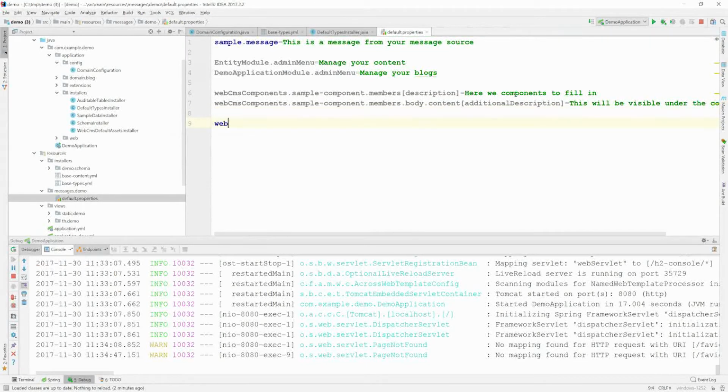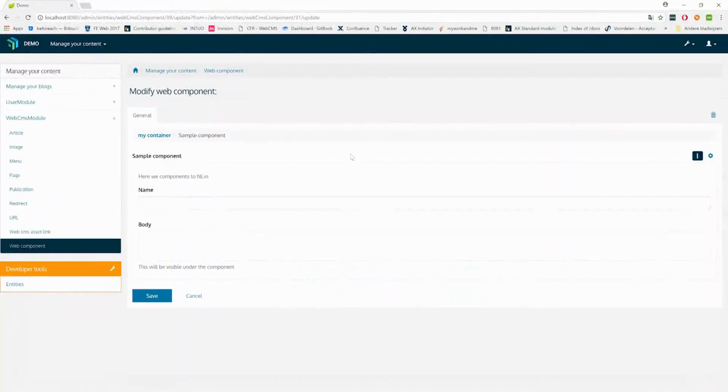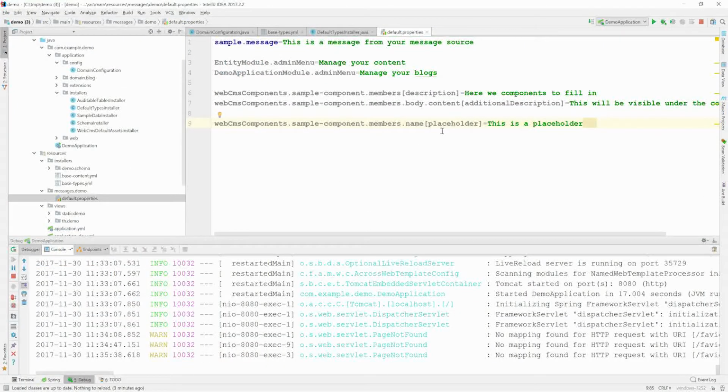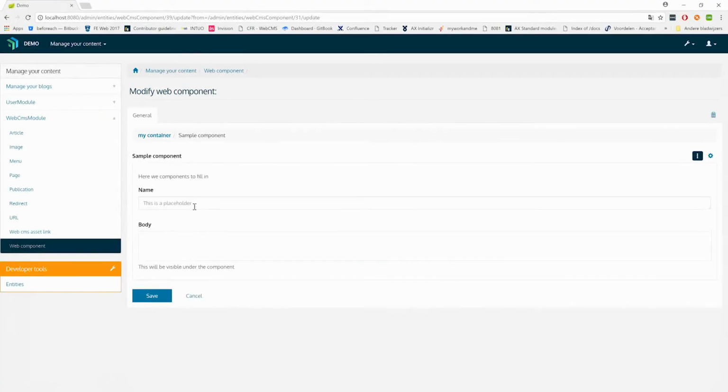Now we can also add placeholders for text fields. Text fields that use the text WebCMS component model, but in which text fields they don't really show yet, probably because of a function inside TinyMCE. So let's add a placeholder to name. Probably in contents. Now we have a placeholder.